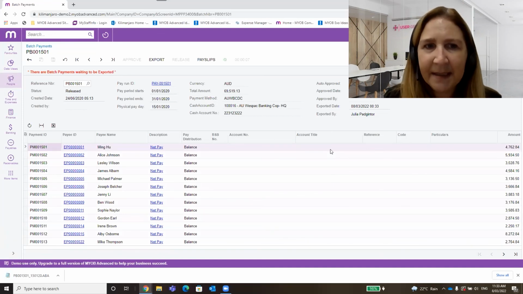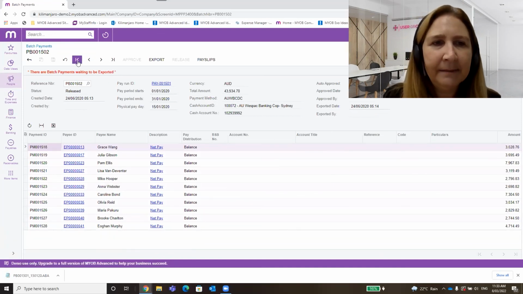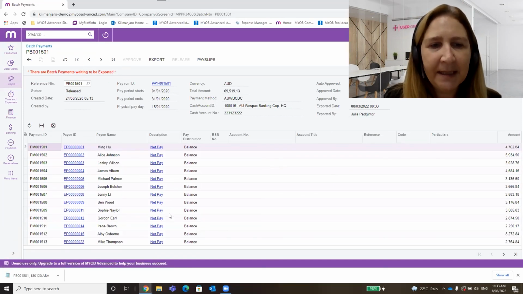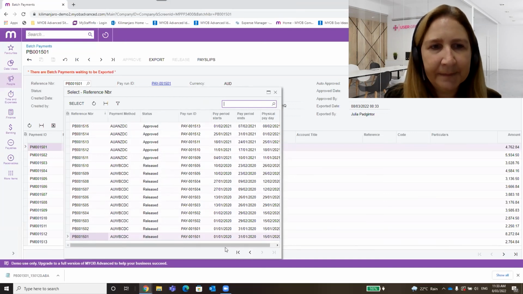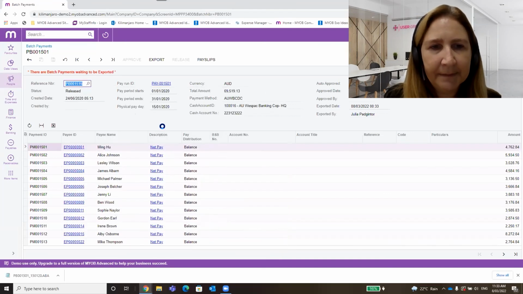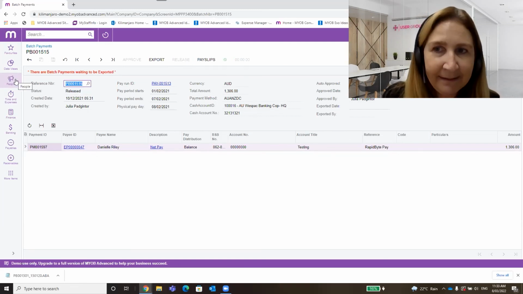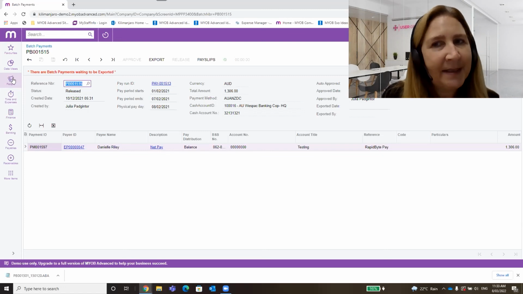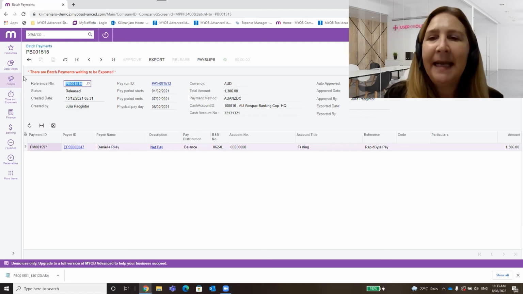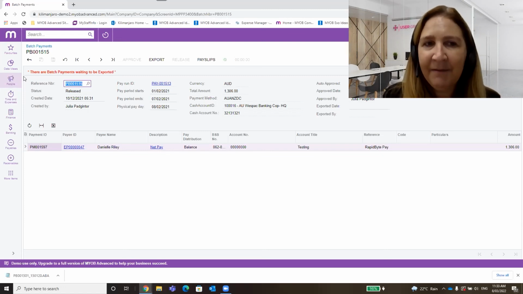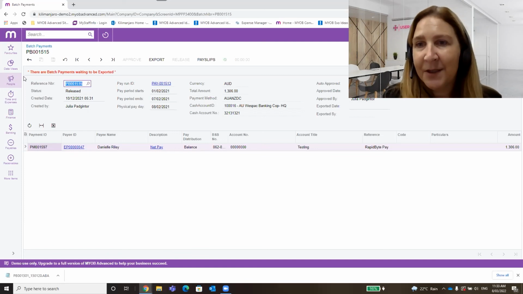Once I've uploaded to the bank, I will then, let me go back, apologies. I will then release my batch and that would send it to the finance side of things. So even if you're not using the advanced finance side of things, you can still use the payroll. You can then extract your GL's information and upload it to your current finance system.